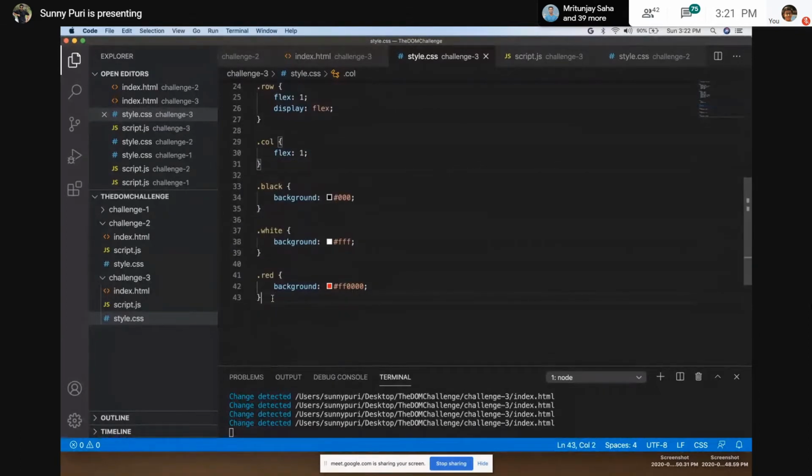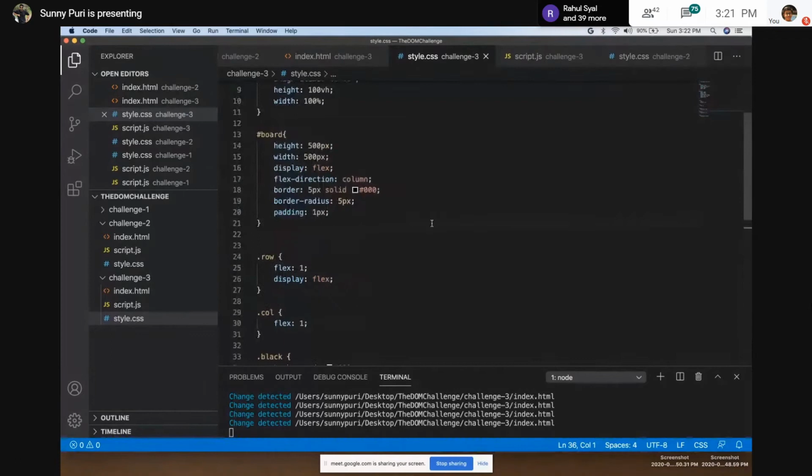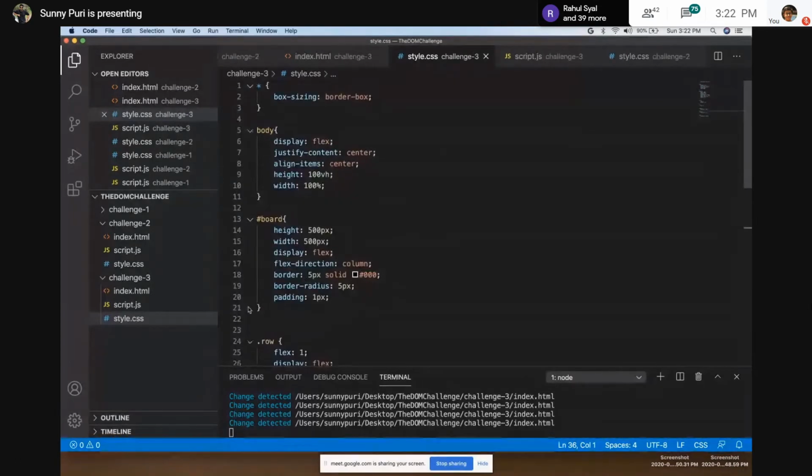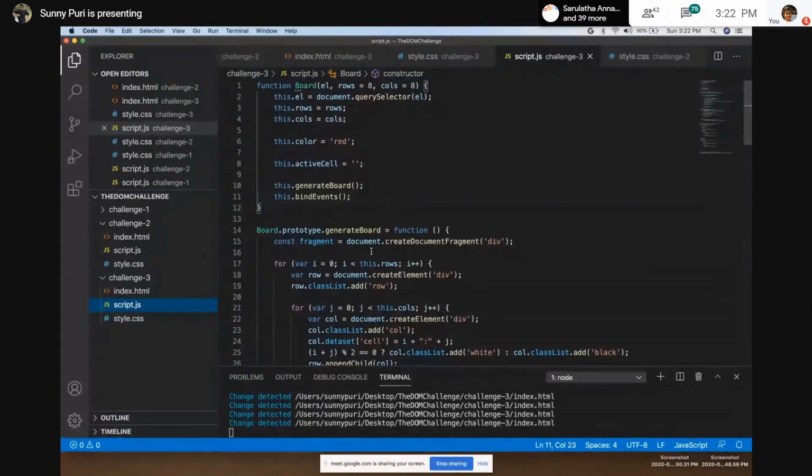Then I have created three classes: black for the black cell, white for the white cell, and red for when you click on a cell, it should turn red. So the CSS part is very easy. It's not that tough, and maximum people have done it the same way. Okay, let's move to the board part. First of all, we have to generate the board. This part is important.